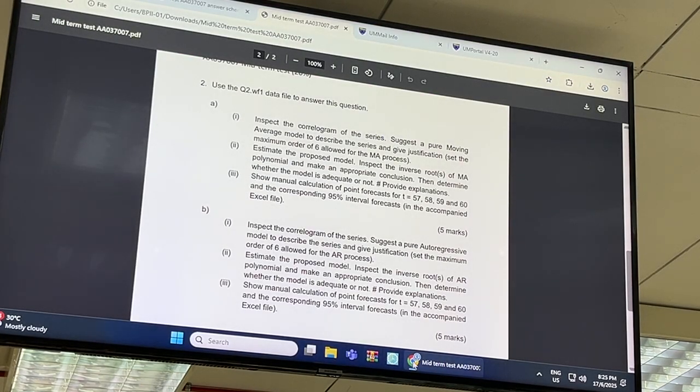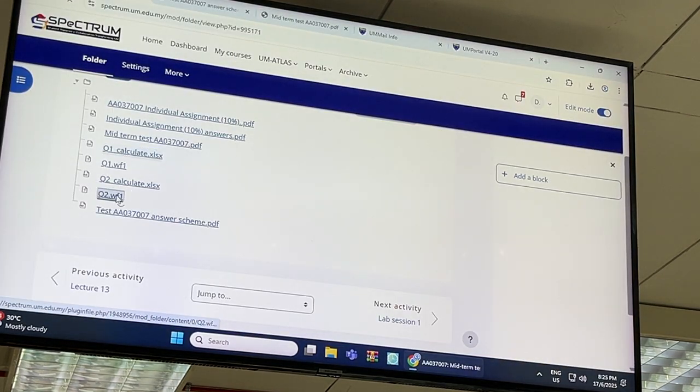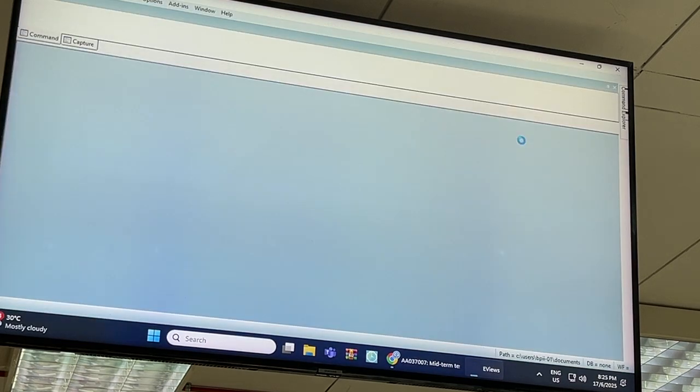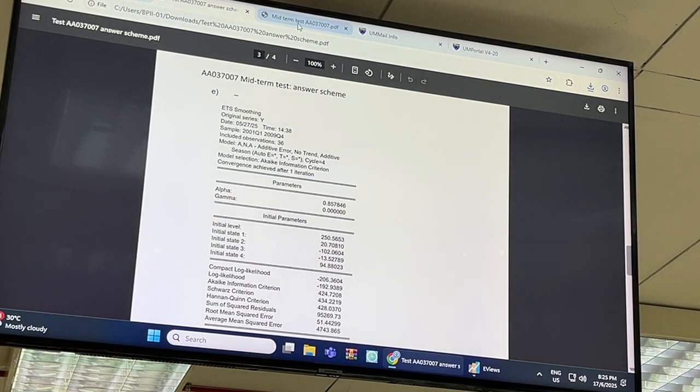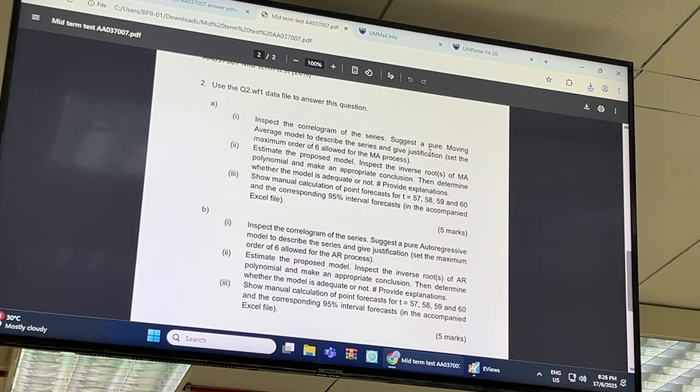So number 2, given the data in the Q2 file, inspect the correlogram of the series and suggest a pure moving average model with justification. Set the maximum order allowed up to 6 for the MA process. We assume the series is already stationary, since at that time we haven't discussed the stationarity test.